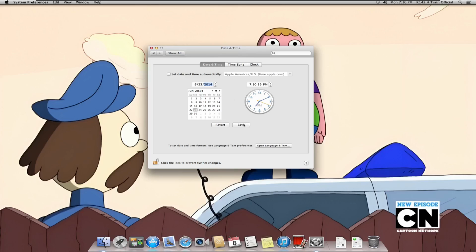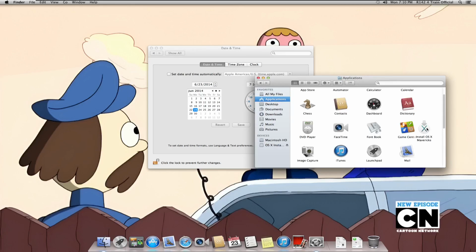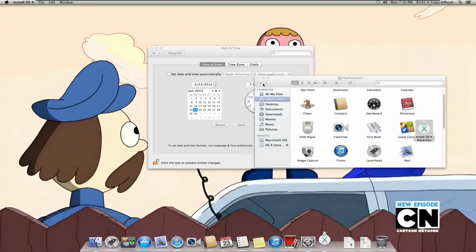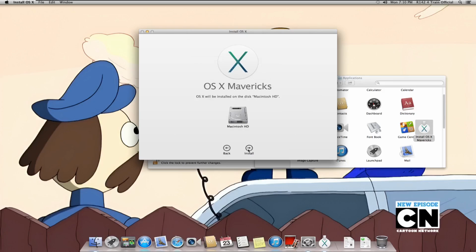I'm going to leave the time alone. I'm going to go ahead and save it and open the installer with the date and time open to see what happens. And if it doesn't work, you may have to change it to something like October 2014. I'm going to go ahead and install it right now. Yeah, I feel like this is not going to work. This is a sign right here.